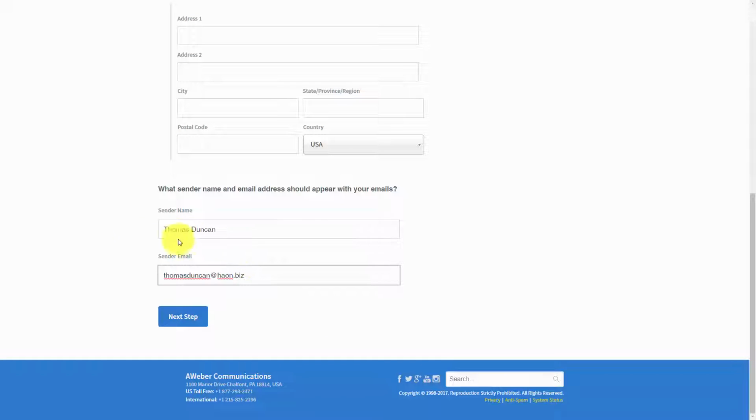There is going to be another step based on the email address that you're going to put here, specifically if you're going to be using an email that you have control of through your domain name. But now, once you have all of the information in, the address you're going to be using, as well as the name and sender name, you can go ahead and click Next Step.